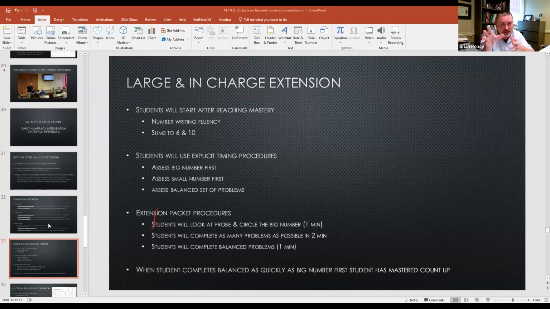Well, so then we take a balanced worksheet, and I'm going to give them a minute, and they're basically just going to go through the probe and circle the larger number. Okay, and after they do that for a minute, then we're going to give them 2 minutes, and they're going to complete as many problems as possible in 2 minutes using an add up procedure. And then we're going to give them another alternate form of the balance problems, and we're going to basically give them a 1 minute timed assessment in that.